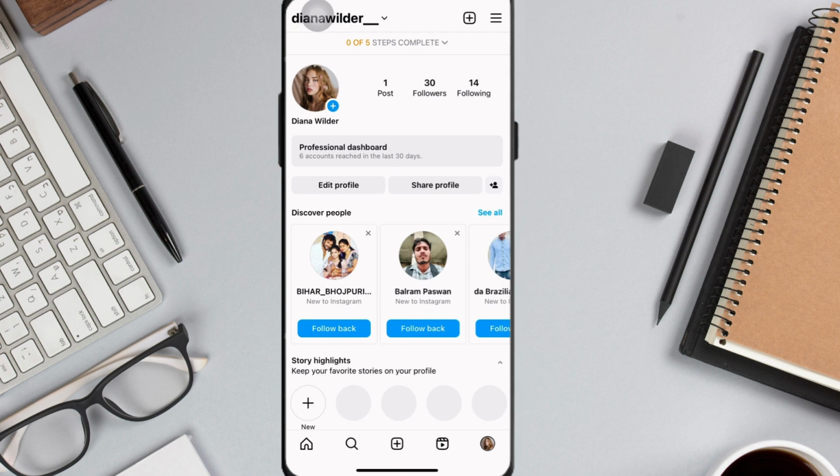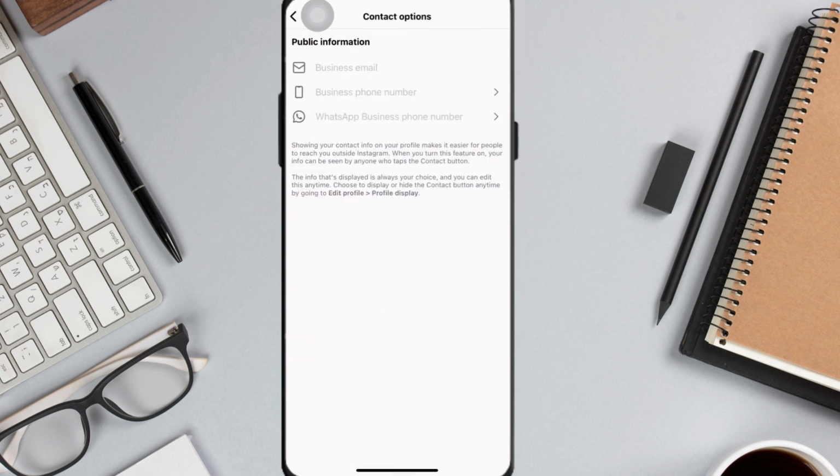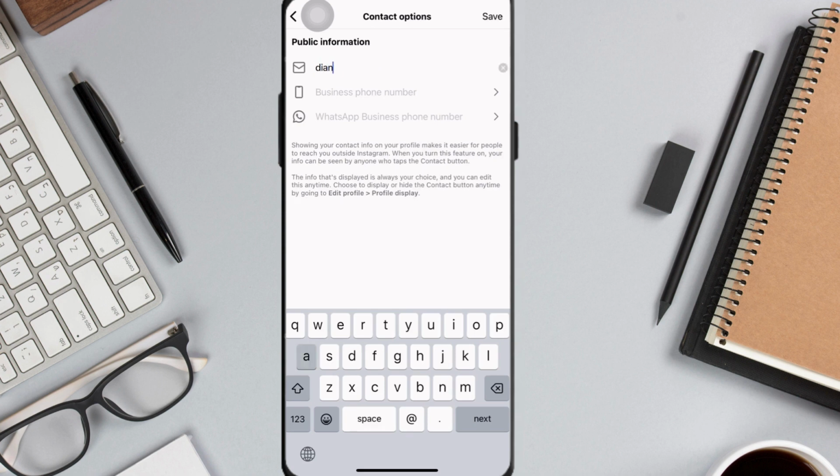right here. So from here, you can now add your email by clicking at Edit Profile and find Contact Options and click that. Then you can now input your email at the business email text field and click Save.